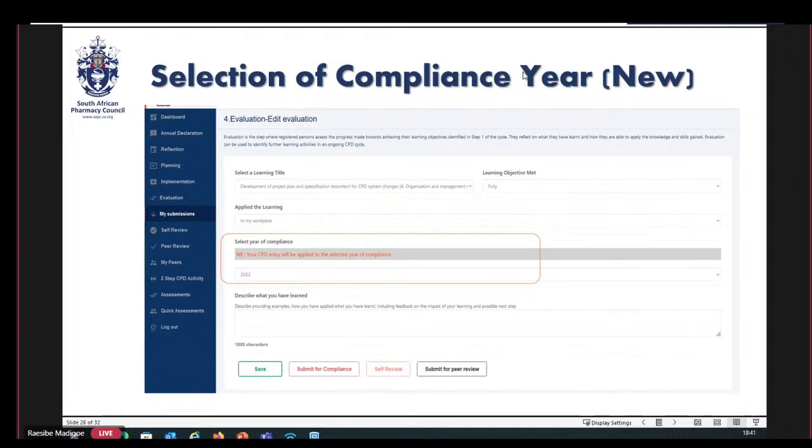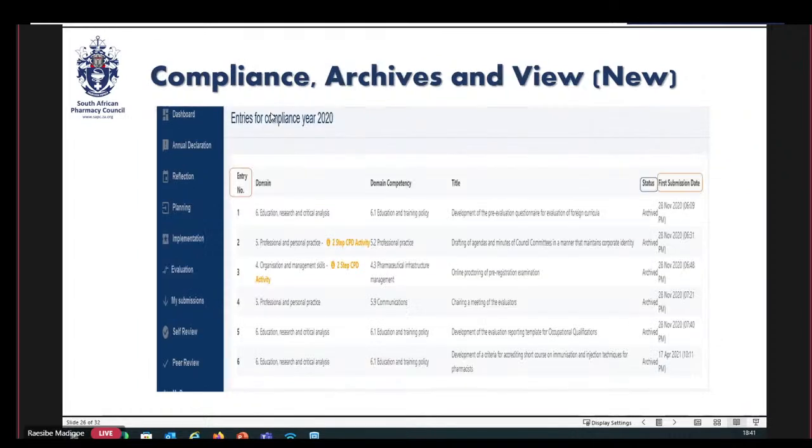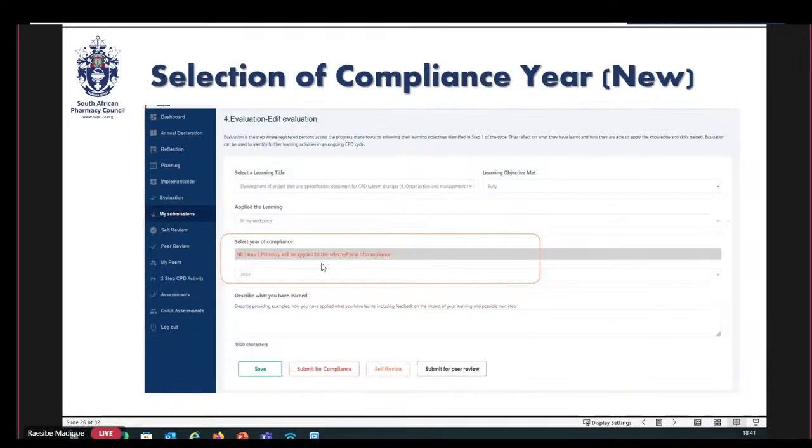So this we have been through when we did the 4-step CPD cycle, and I showed you how to select the year of compliance. And that if you do not select a year of compliance, it will default to 2022.